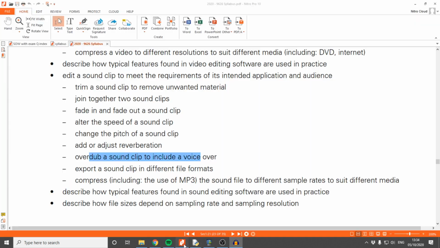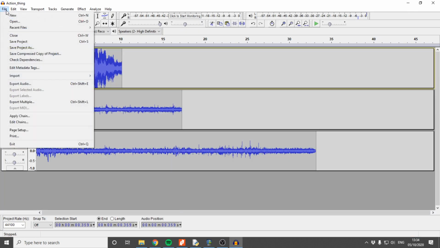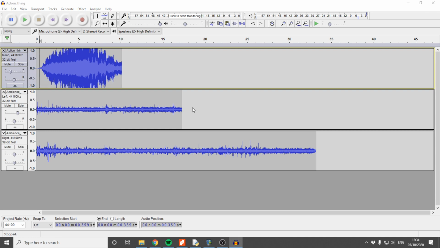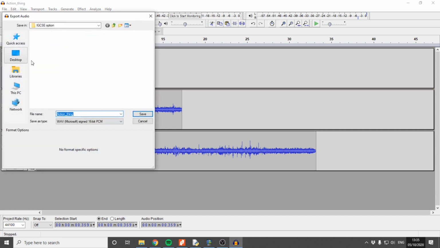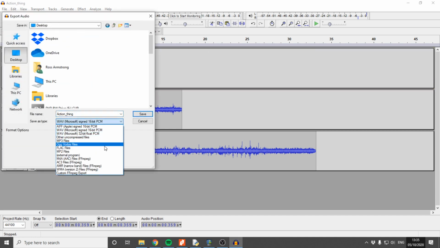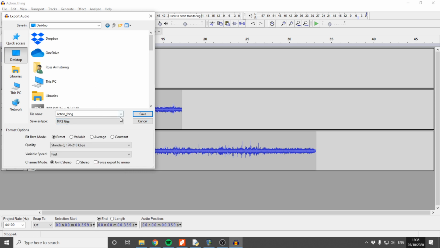Okay, the last thing's probably exporting. Yeah, export a sound clip in different file formats. So file, export audio. Let's just go for desktop. You'll see here you've got a couple of different file formats. I'm probably going to have to make sure that we can export in MP3. It depends what's on your paper. So let's just go export one.